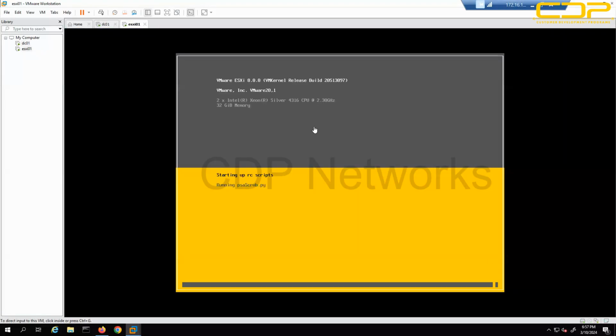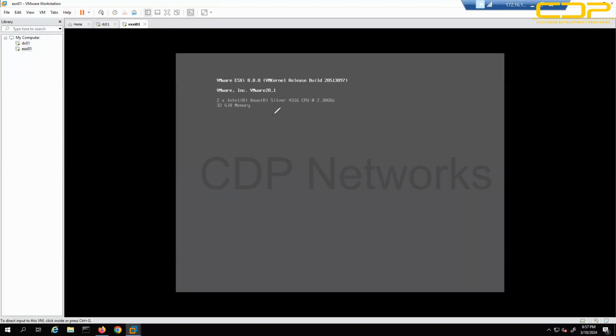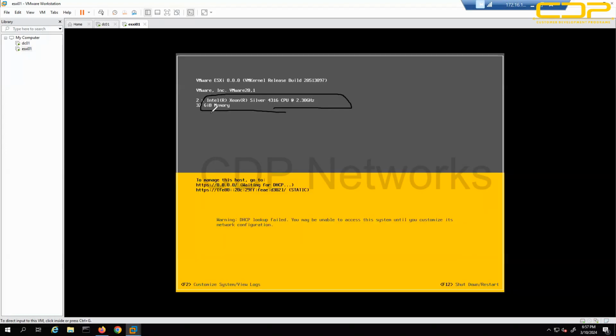And here I see my ESXi is booting up. Here on the ESXi, it shows you which processor you have, how much memory you have, and the model number of your ESXi. I'm running it in VMware Workstation, which is why it says VMware. If you were running on an HP server or Dell server, it would have given you a dedicated name. And then here you see the build number that we already spoke about.